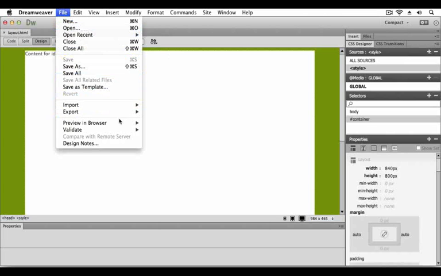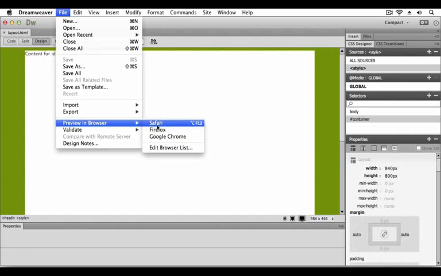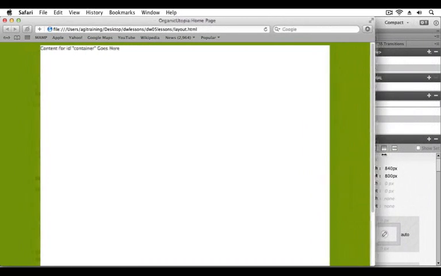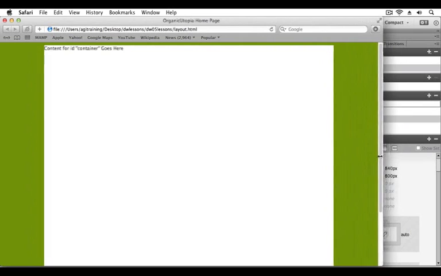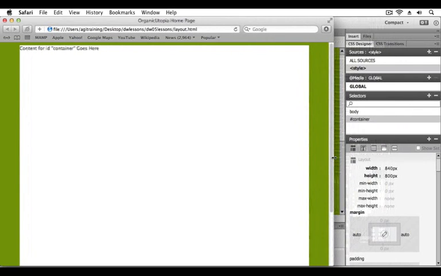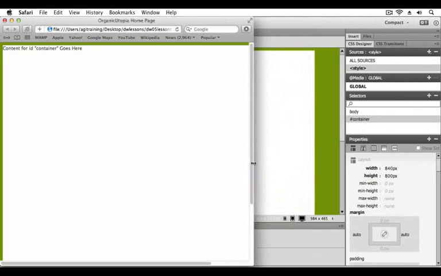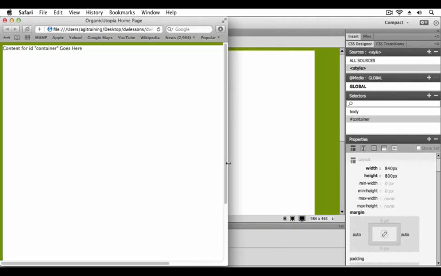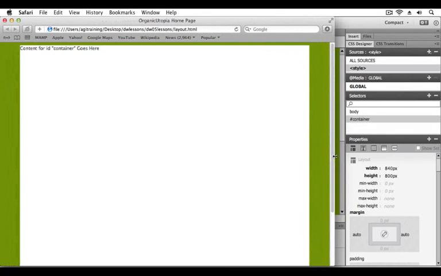Now, if we save our file and preview it in the browser, we can see our container centered on the page. And as I resize the browser, the container stays centered as the margins auto-calculate. However, if I go narrower than 840 pixels, our container will begin to get cut off. And that's due to the fixed width of 840 pixels that we added to our container.